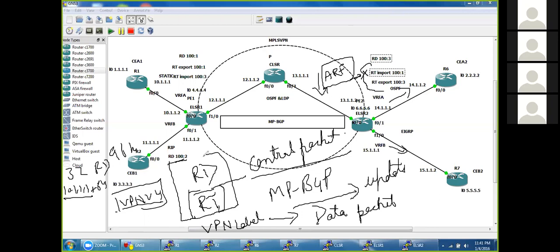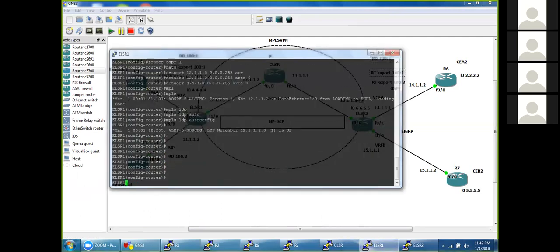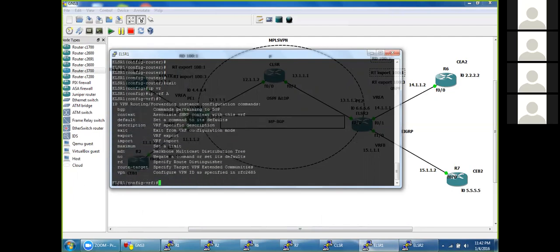VPN label we'll talk about later, but let's understand more about RD and RT right now. Okay, now I am going to configure. So let me go to HLSR1. Now understand again. First of all, create VRF. You know how to create that part. IP VRF A. Now put a question mark. You have RD, RT, import, export. All commands are there.